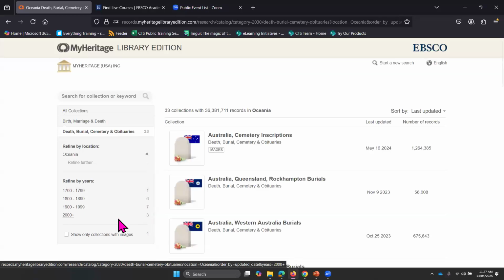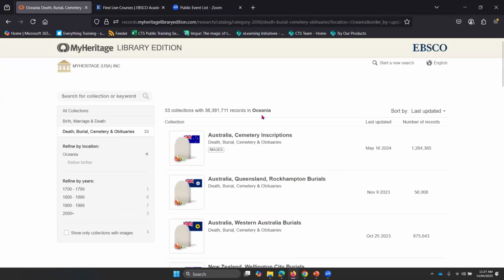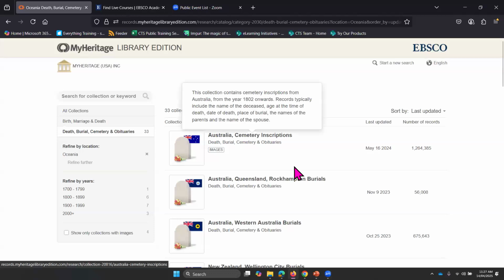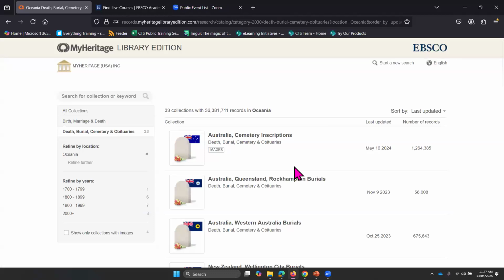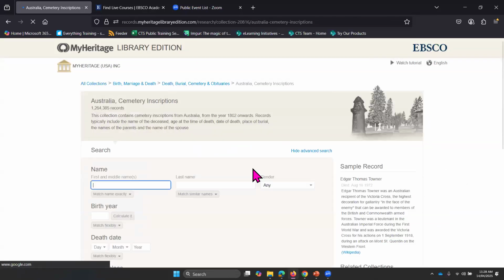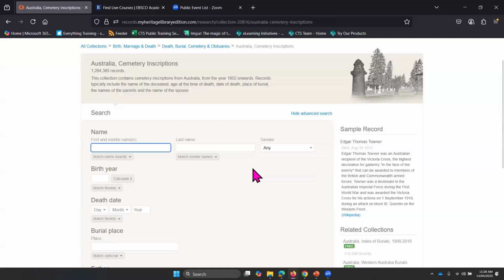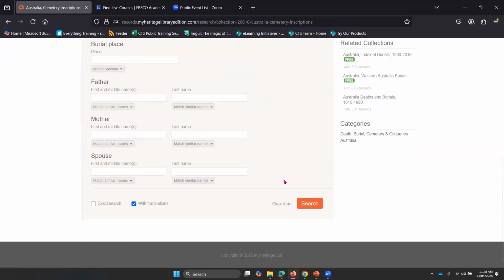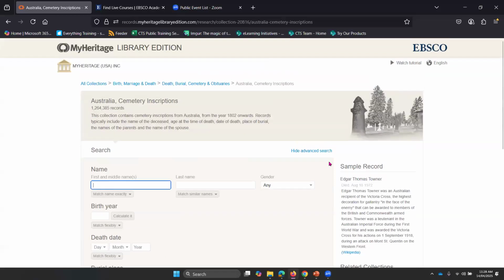There's 33 in this collection here. And now I've got Australia cemetery inscriptions, and these will also include images. So if there are images or anything else included, we have the options from there. So I'll go ahead and just click on that. And again, if we're looking for someone's death plate, we can certainly type in the first name, the last name, the gender, as much information as we have, and then we can search for that.